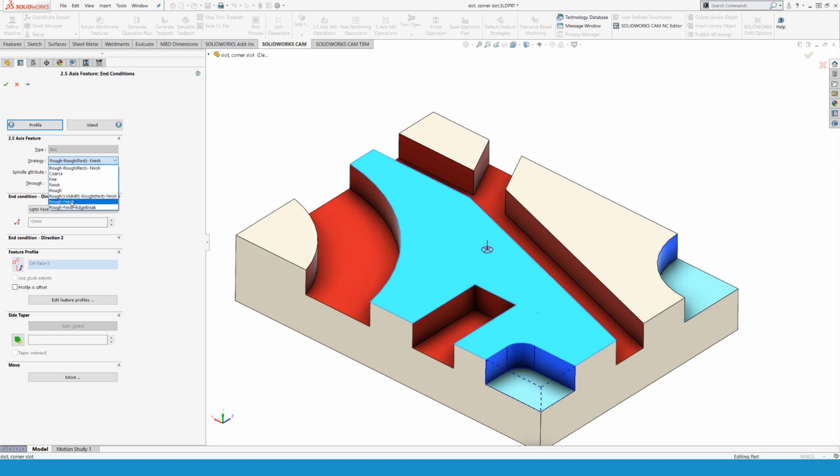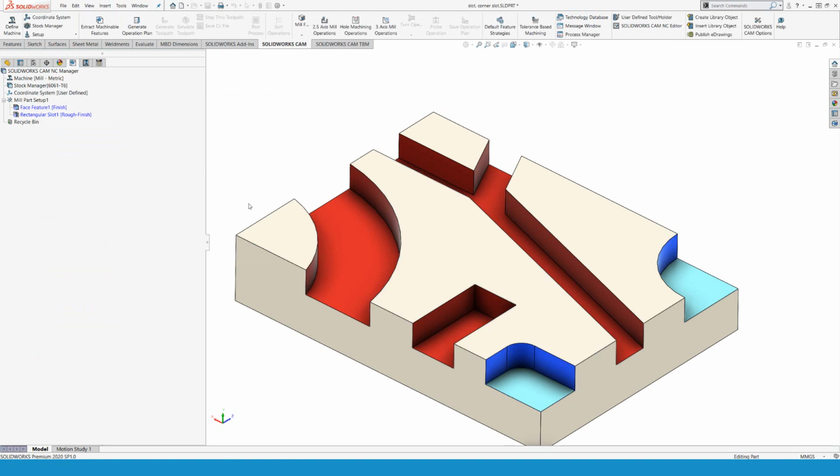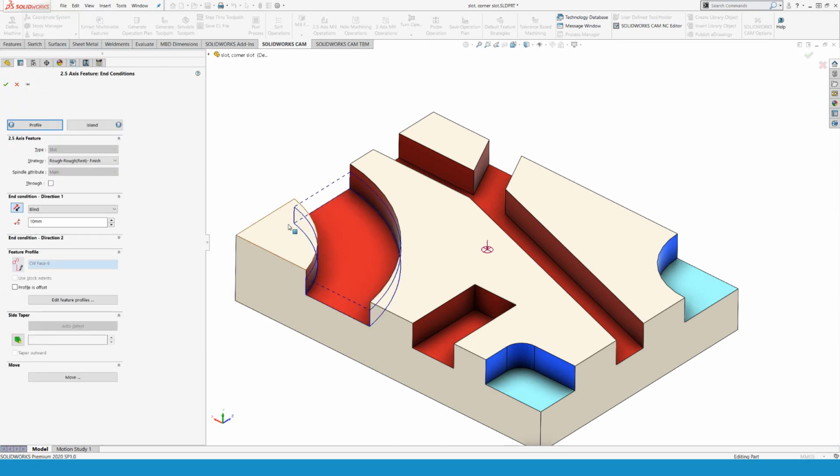As a strategy, I want to go rough and finish. And hit OK. I can continue and add a new 2.5 axis feature. Add another slot. Selecting this one. As end condition, I want to go up to this surface. And again, you can see the open lines and the solid lines. And hit OK.